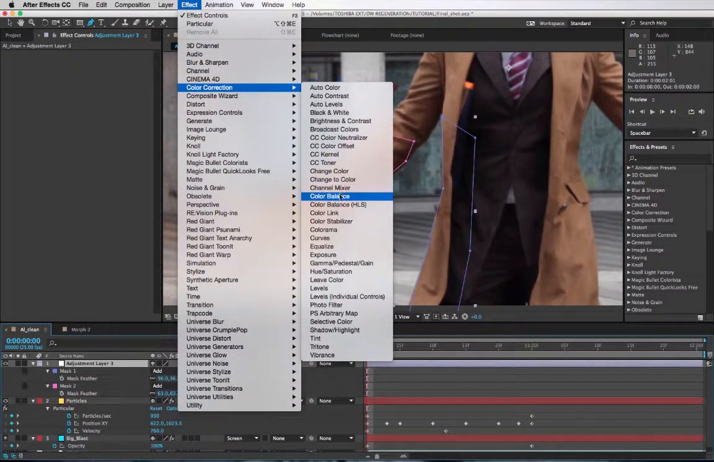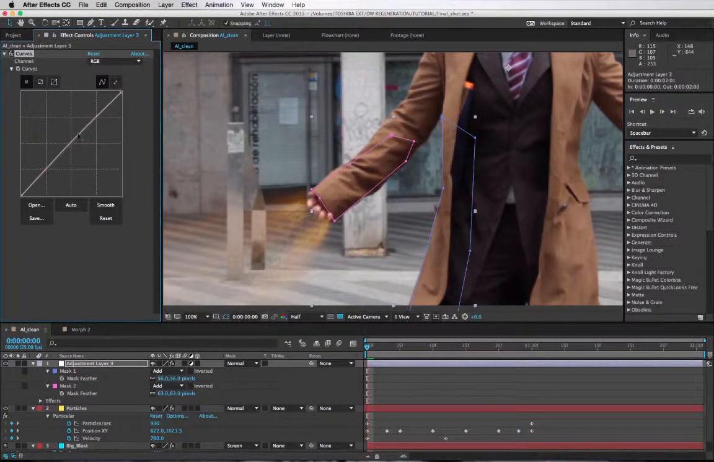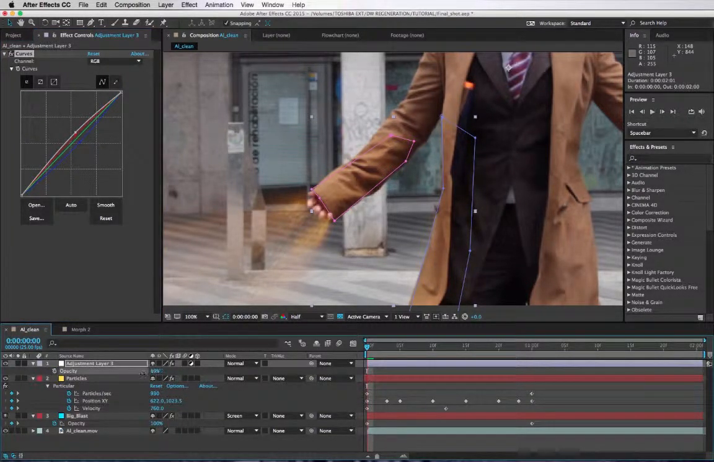Go to color correction curves, increase it a bit, and not as much as in the other effects that we've done before. So let's check it. I think maybe it's too much. Well, if we want to reduce it, yeah, we can just reduce the opacity here.